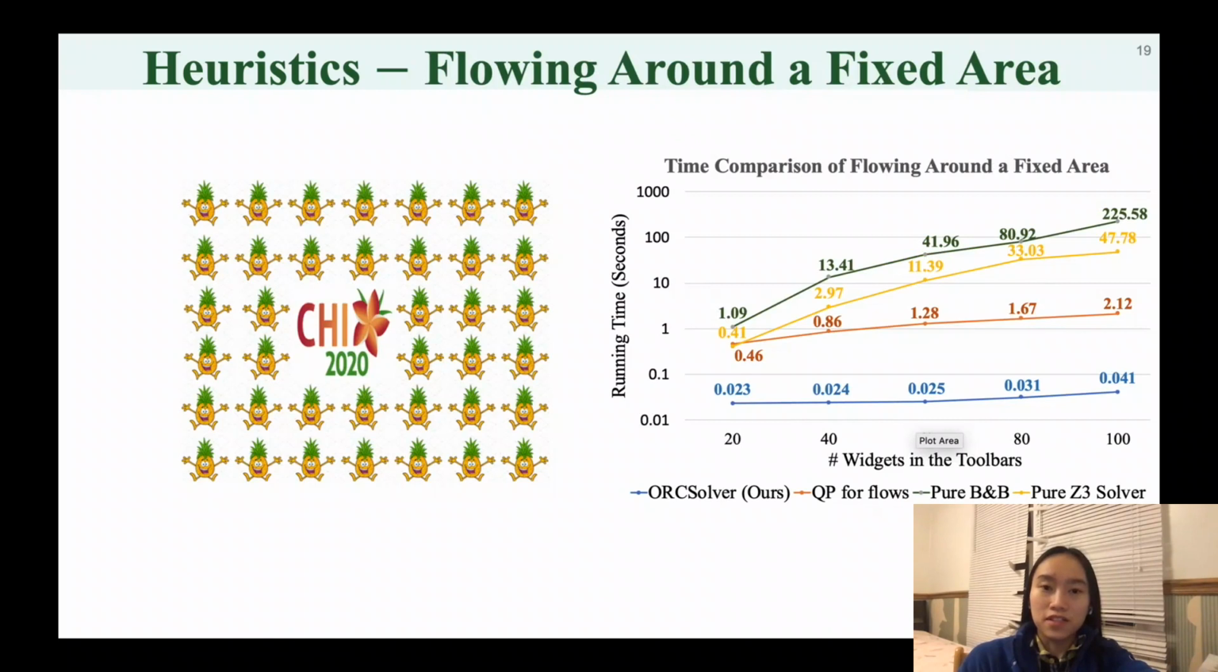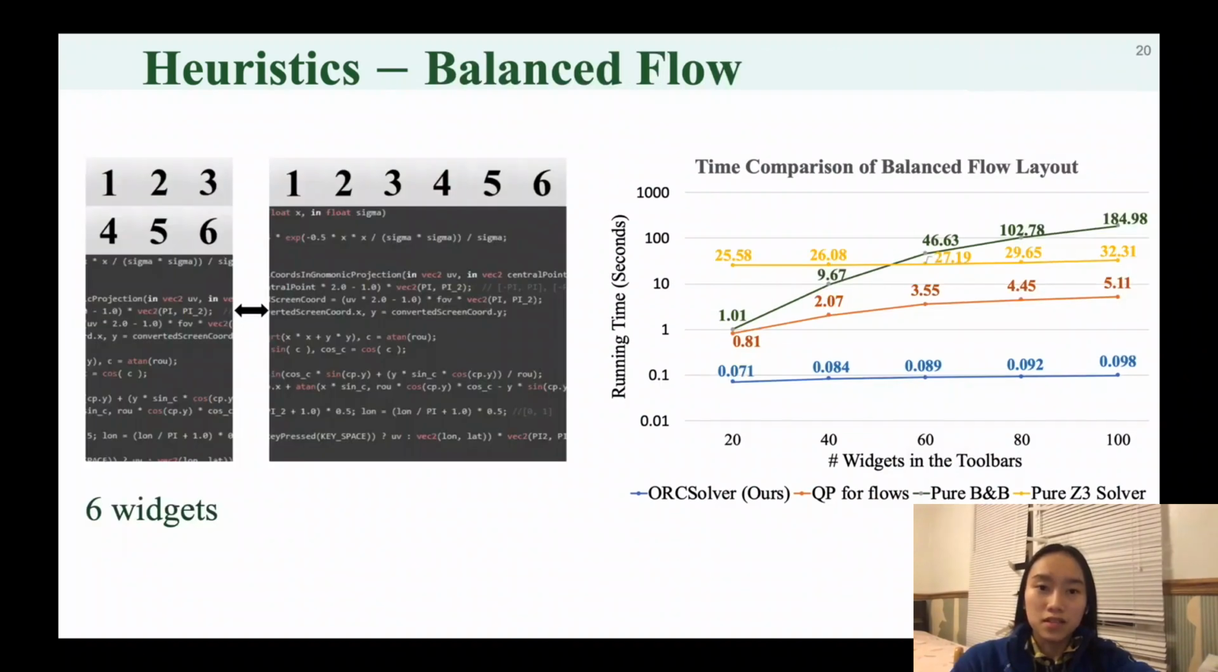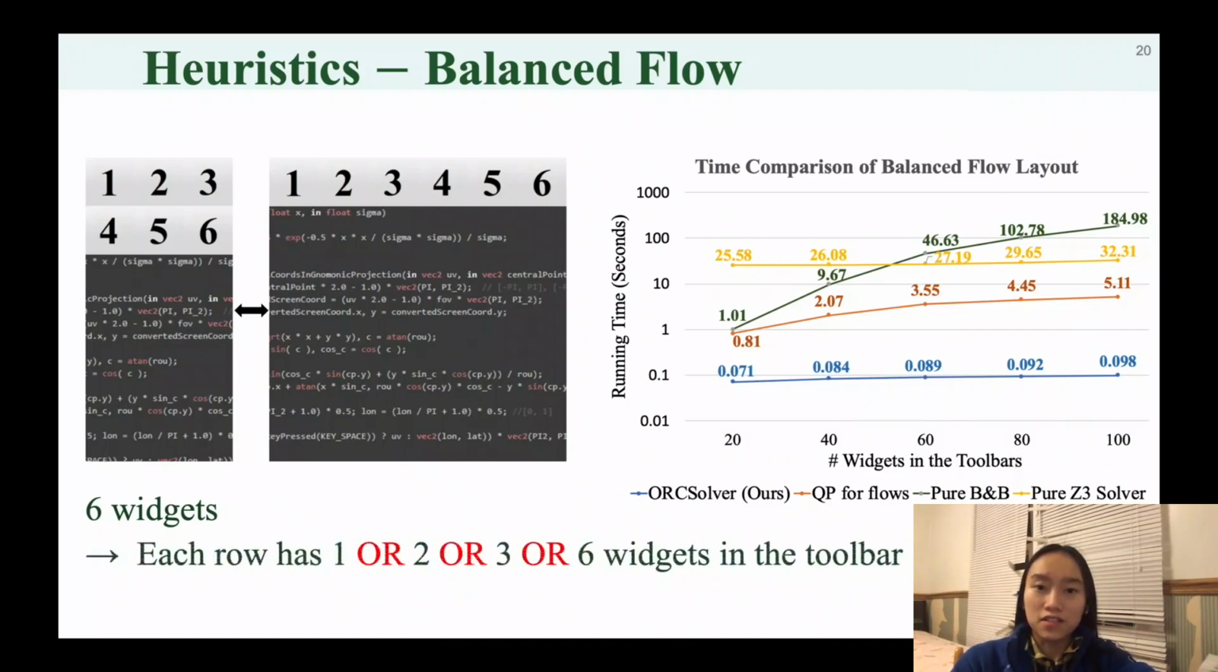For flowing around a fixed area pattern, ORCSolver divides the sublayout into 3 areas: upper, middle, and lower areas, where the middle area has a horizontal flow with a gap in the middle. Then it processes the 3 areas as 3 connected flows. In balanced flow layout pattern, all rows contain the same number of widgets. To solve this, ORCSolver computes all the factors of the total number of widgets in the flow sublayout, and then explores the different factors through branch and bound, using appropriate number of rows in the flow algorithm.